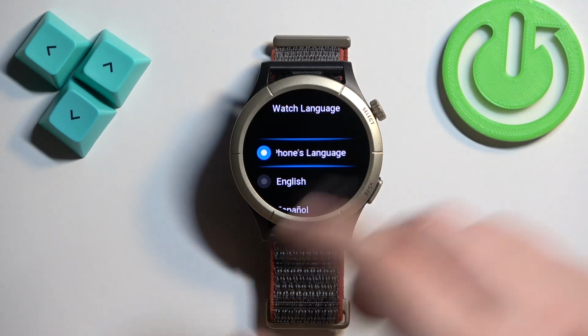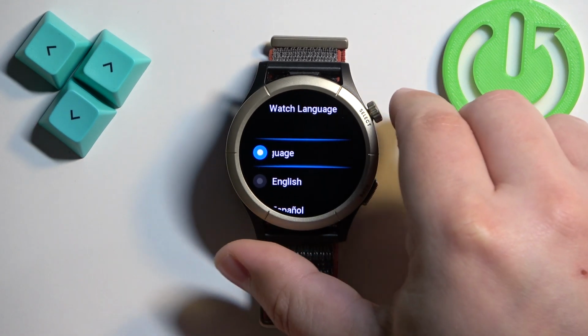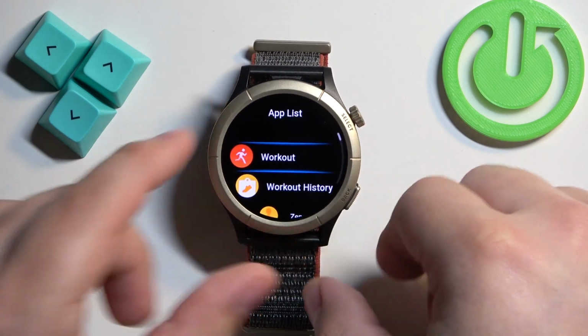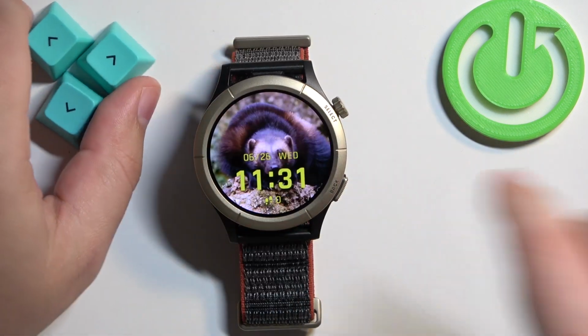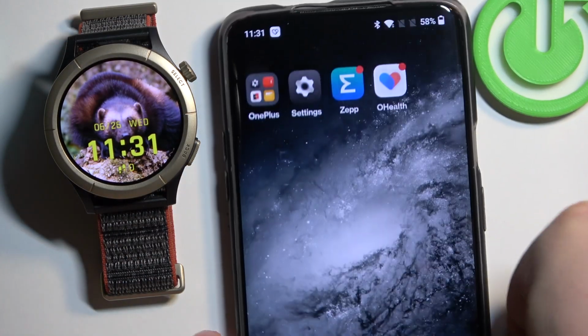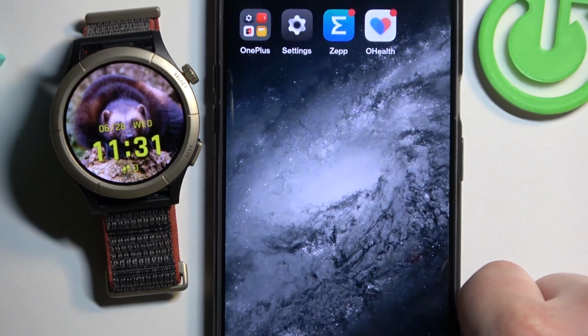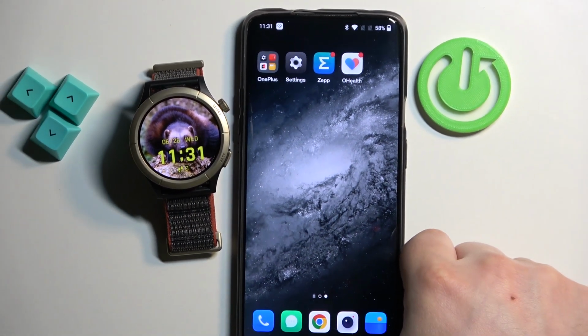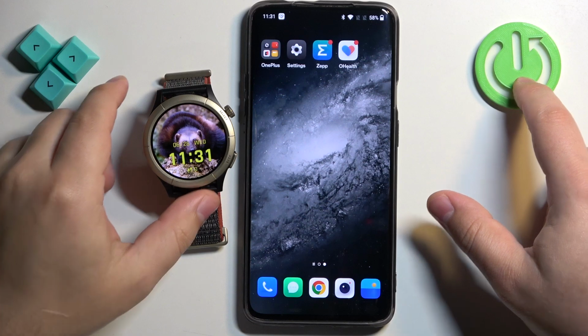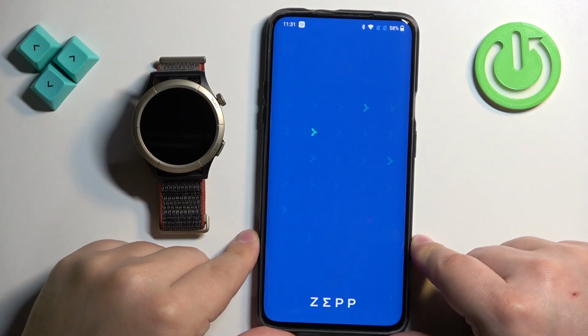And speaking of phones, if your watch is paired with a phone, you can also change the language through the phone application, through the ZEP application. So I'm gonna bring this to the side, bring the phone, zoom out the camera like this, and on the phone that is paired with our watch, we can open the ZEP application.